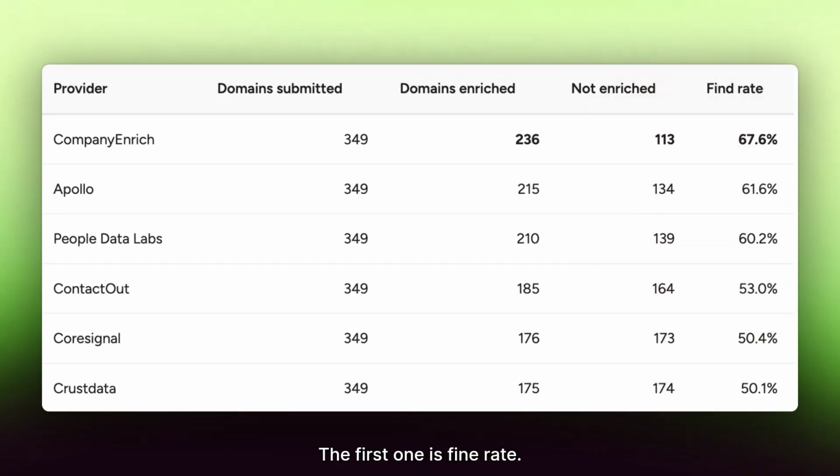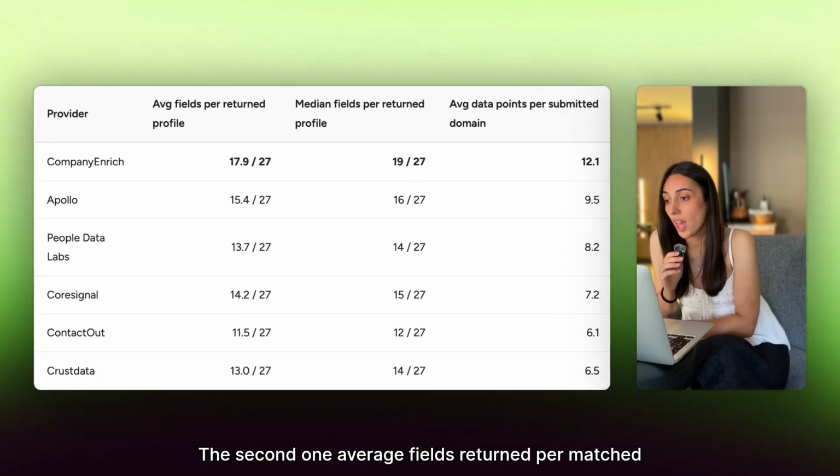The first one is find rate. They have a find rate of 53%, and that makes them 4th out of 6. Company Enrich led at 67.6%, Apollo at 61.6%, People Data Labs at 60.2%, then ContactOut at 53%. Then come Coresignal and Crustdata below 51%. The second one is average fields returned per matched profile.